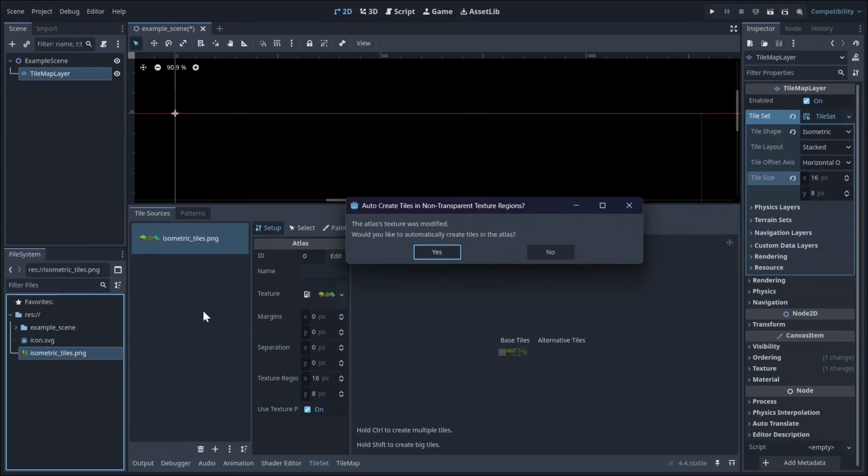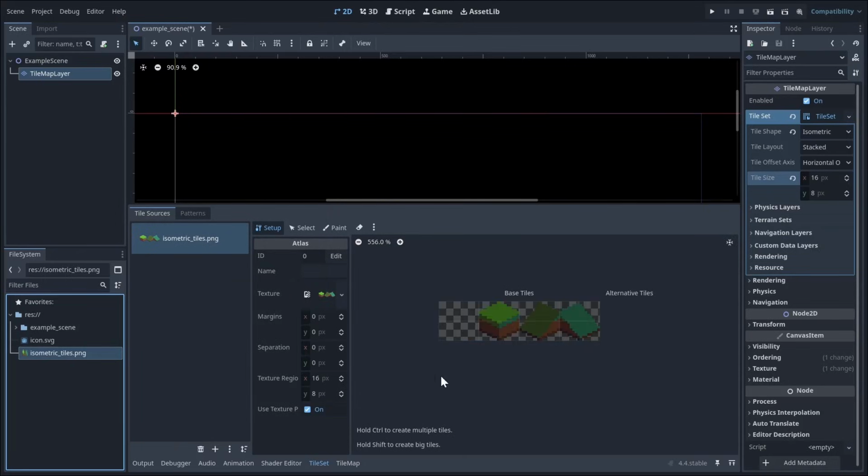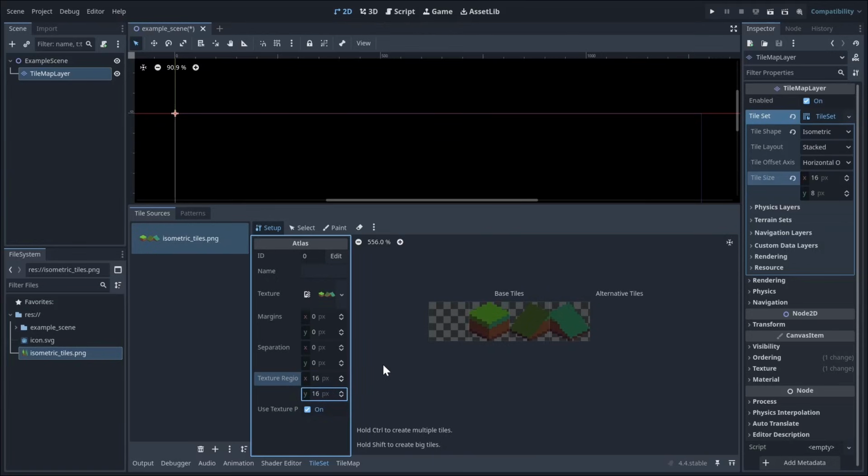Drag and drop in whatever images you've created. We don't want Godot to automatically create the tiles. In this left panel, we want to make sure the texture region size matches the full resolution of each tile, which is 16x16 for me. Then click each tile to add it to the tileset.